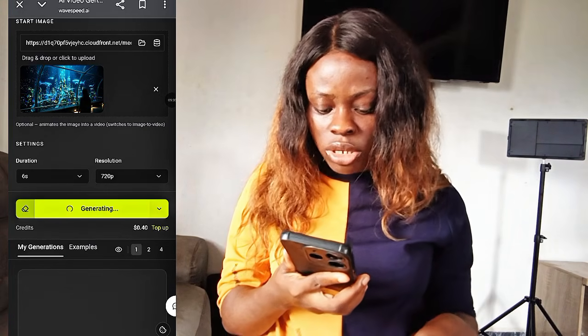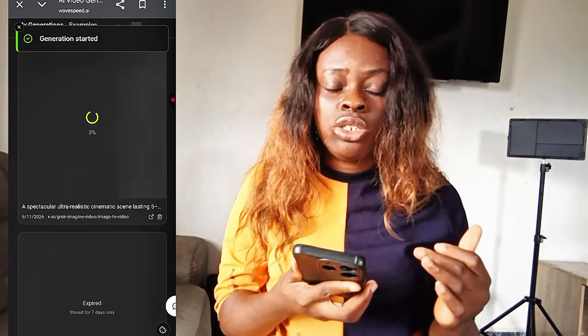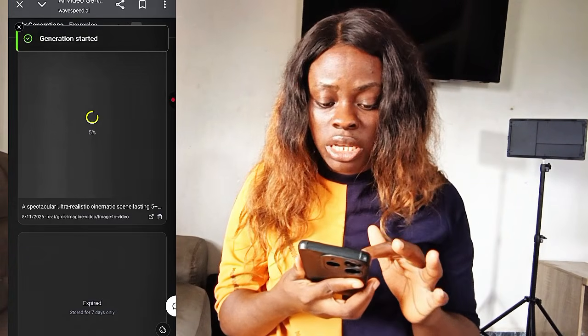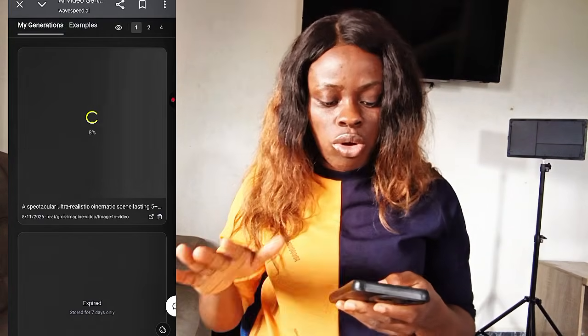Now I've hit generate, and looking at it right now, it is generating for me. If you look up here, it says generation started. So my generation has started already.